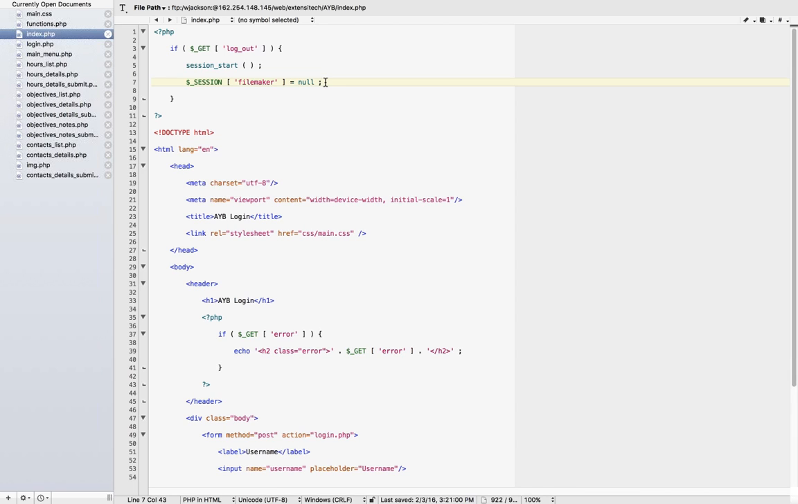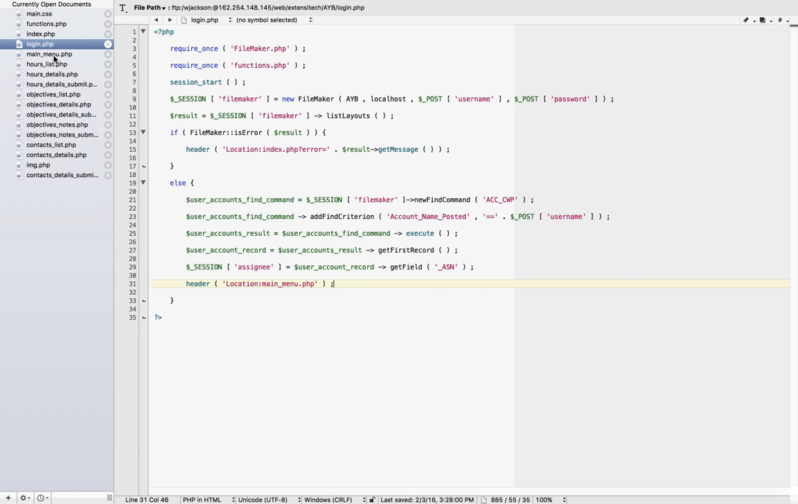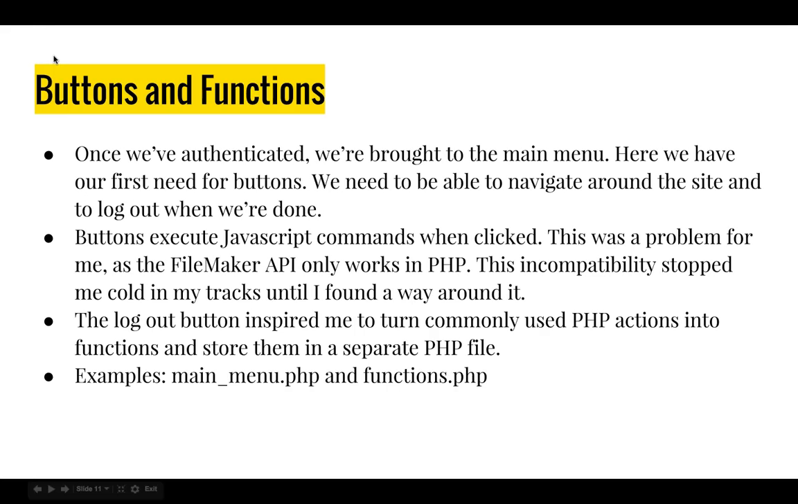That way, if they log in and do some stuff and then they log out, if they go back a screen, if I didn't do this, then they could still see the data that they were manipulating. But if they try and go back once I've made the FileMaker object null, it can't access FileMaker anymore because I've cleared it out. So just a little security measure.